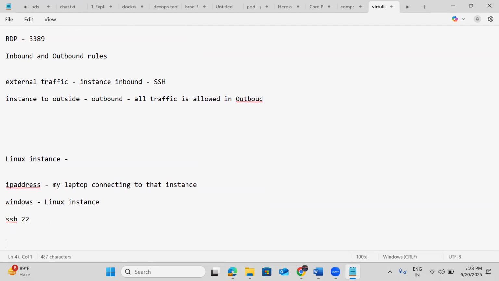If I don't open port number 22 in my security group, the firewall is going to block me from connecting, so we are not going to be able to connect to that.